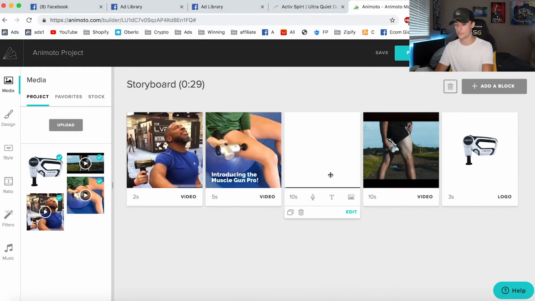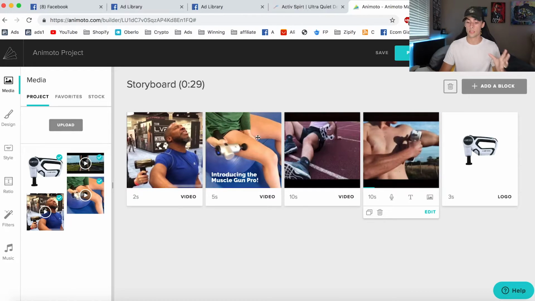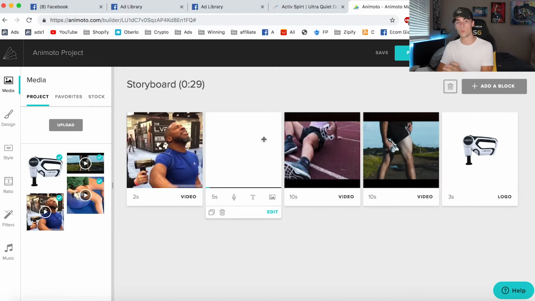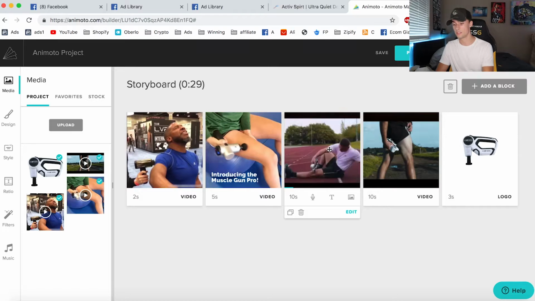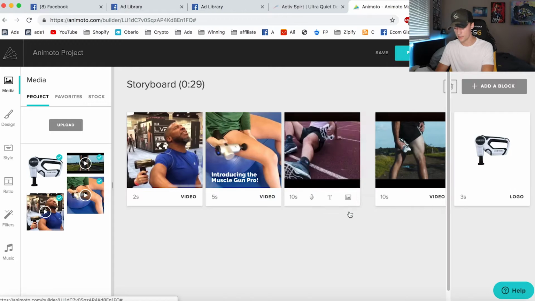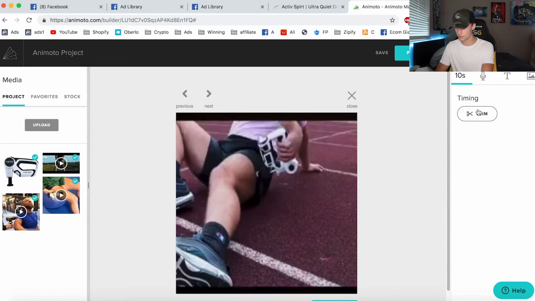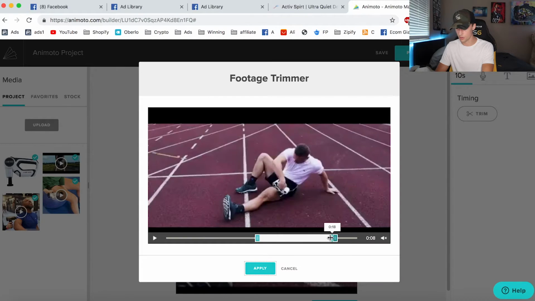I might actually cut this video up into 2 5-second clips, just because one thing you have to do is for each block, you can only get one slide of text. So this is a 10-second block. One thing I forgot to mention was that you can only put one slide of text in this 10-second block. So what I'm going to do is make this into 2 5-second blocks so I can add more text. So I'm going to edit this. I'm going to scale out. I'm going to trim it. Actually, even more. There we go.